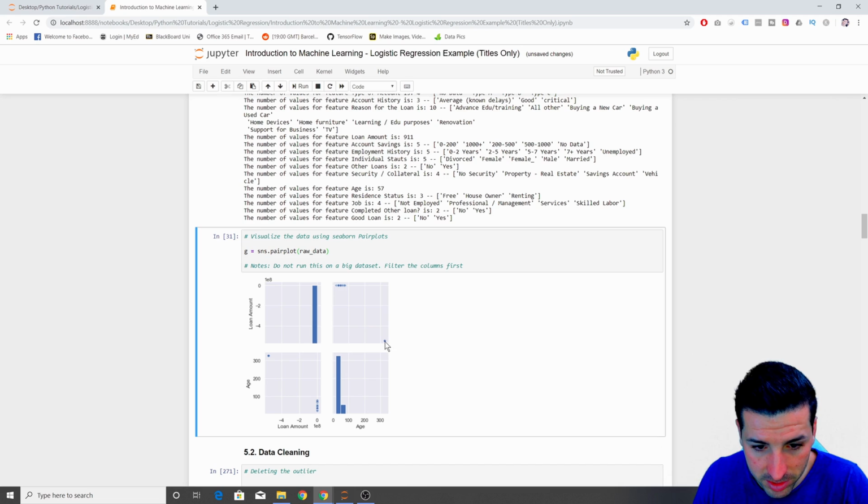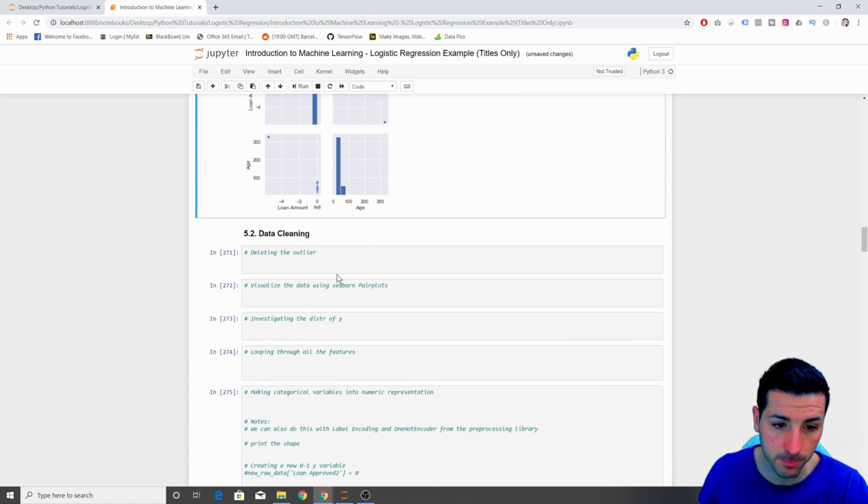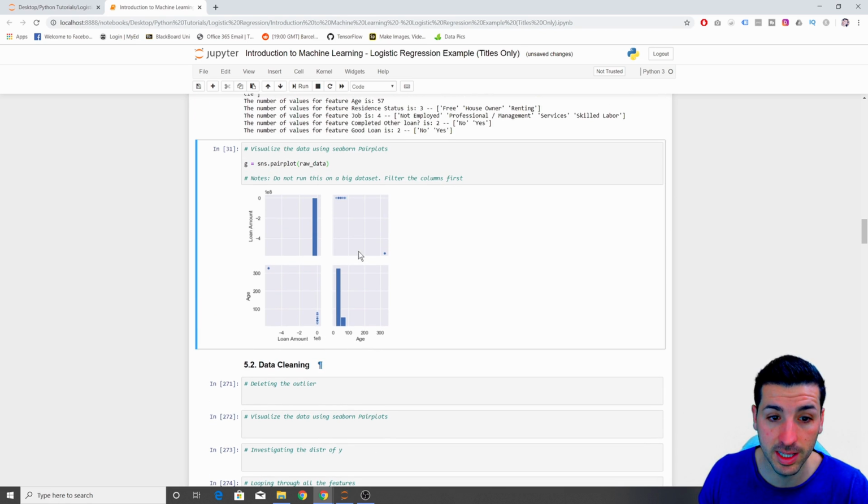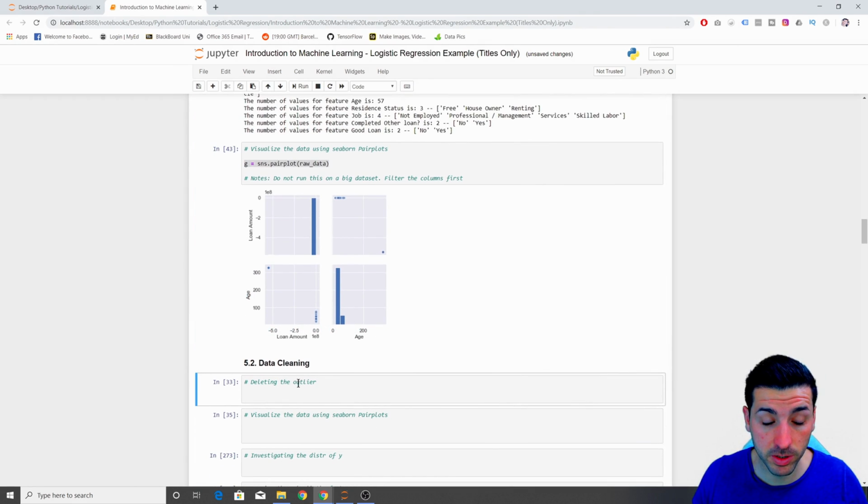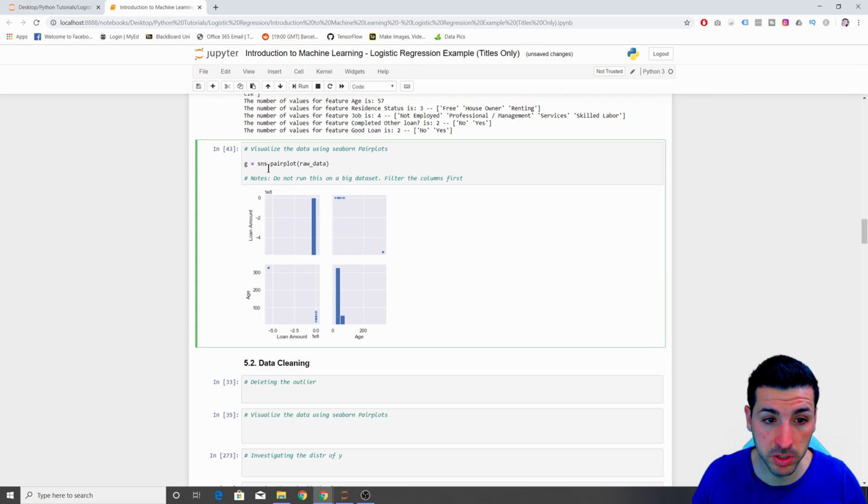So we have this number here that has a loan amount of minus, I don't know, 5 or something, and then it has an age of 300 years old, which is impossible. So what we have to do is some data cleaning, delete this outlier we have identified, and then visualize the data again. Right, to delete the outlier, I need to select the outlier first.